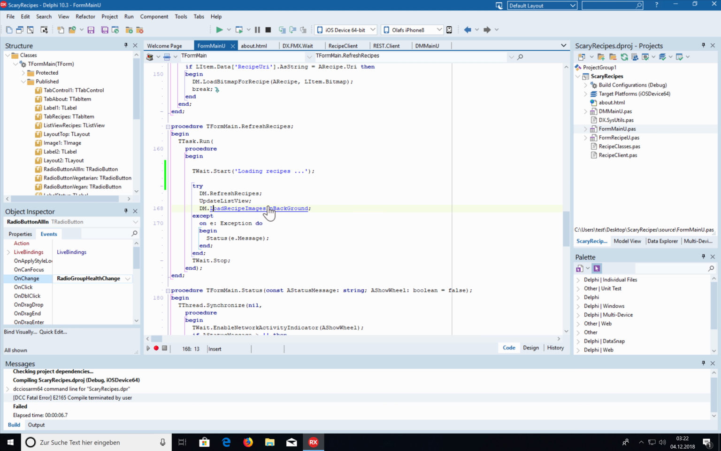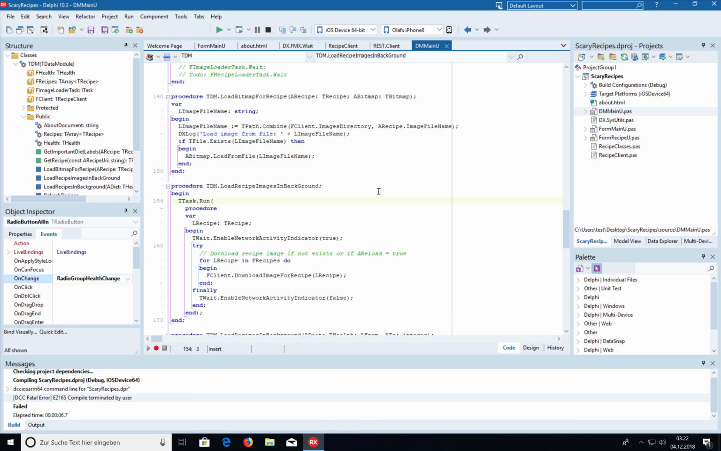Actually, this one is. So loading recipe images in background. This is another background task, and it will just run and ask the API again to get the little thumbnails of every recipe. So this is why we will see the recipes before all the images come in one after the other. So we are not waiting for all the images, which may take quite some time.